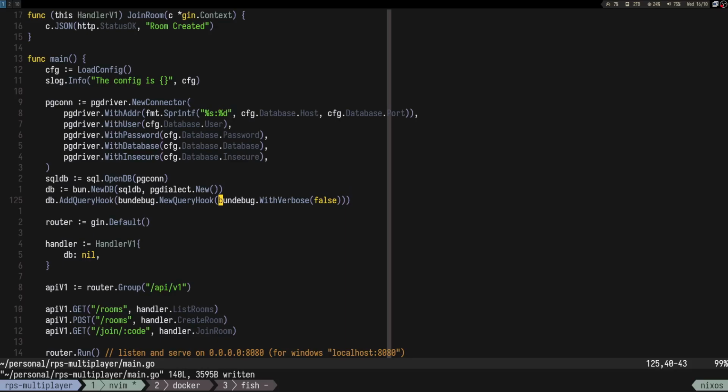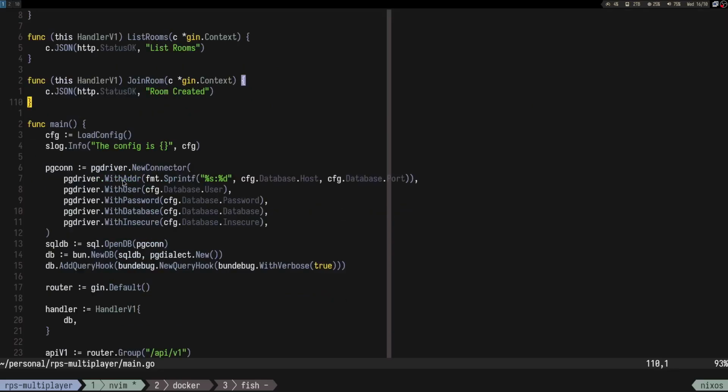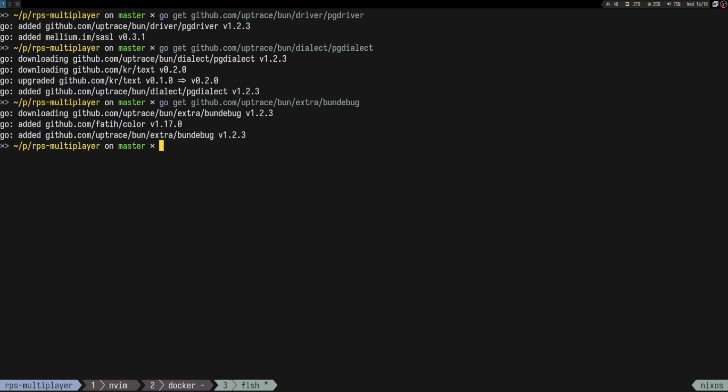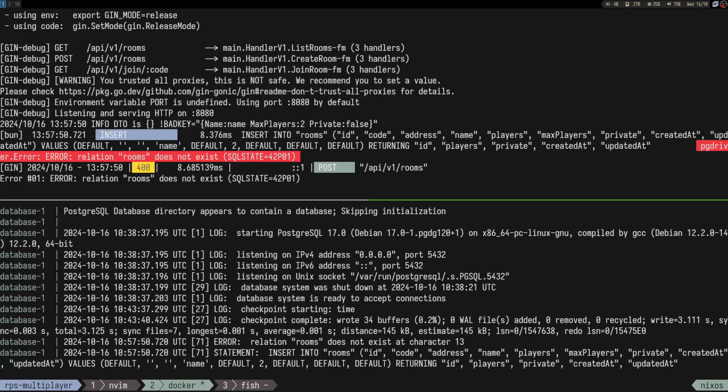So add query hook. I think I added this stuff because I wanted to see the SQL queries. So if we do through here, we'll see the SQL queries that are being made. And I'd say that's pretty nice. So yeah, I guess I can just add DB here, and that's it. So we should be able to actually insert rooms in our database at this point. So if we curl now, oh, we need to do the migrations.